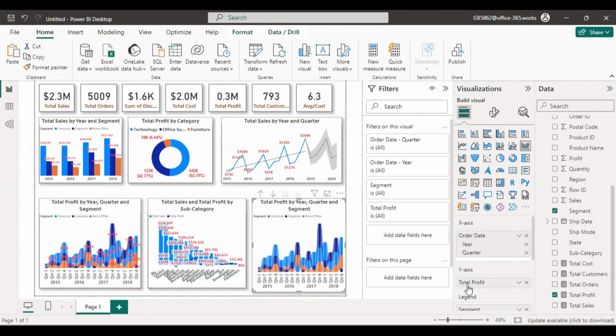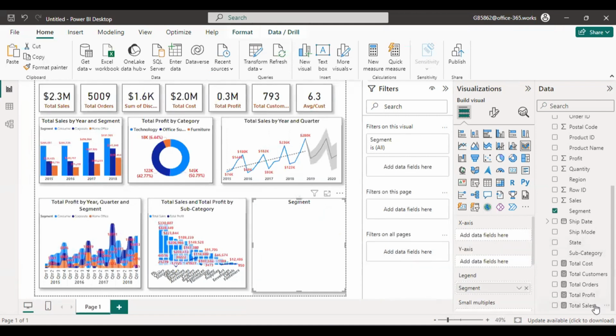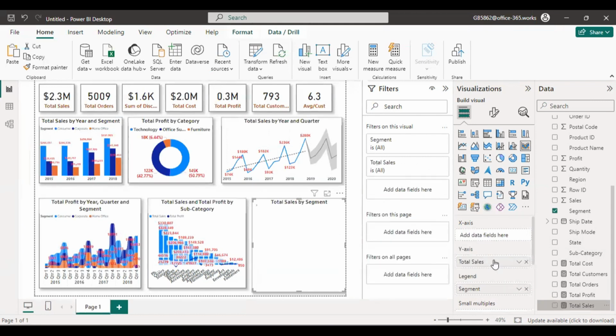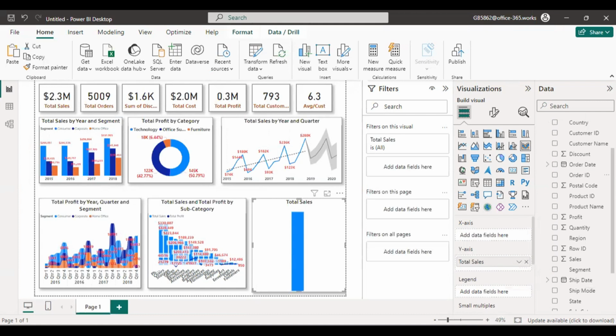You understand? So I'm going to remove all these. I'm going to drag my sales inside. Let me drop it here first: sales inside my y-axis. I don't need my legend. Then I'm going to drag my customer name because we actually want to get their names.